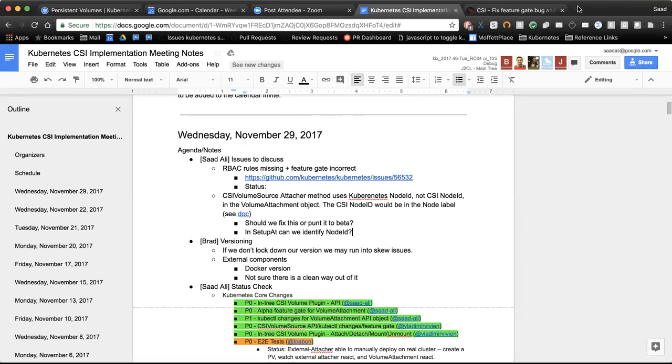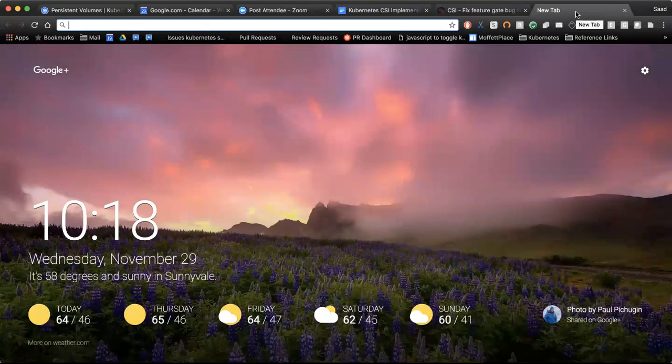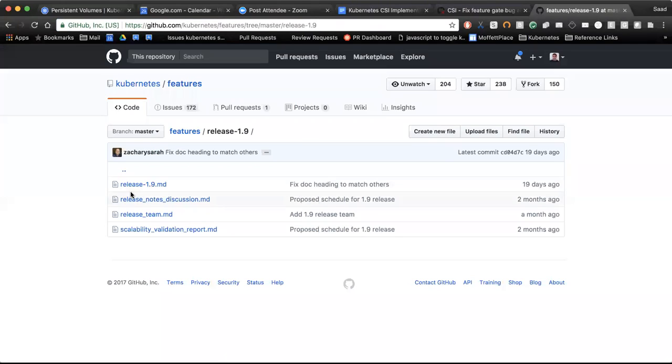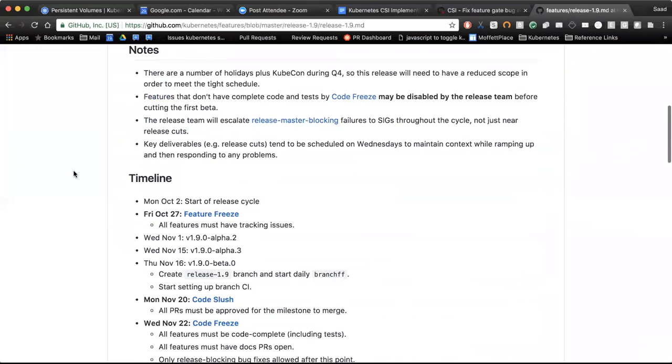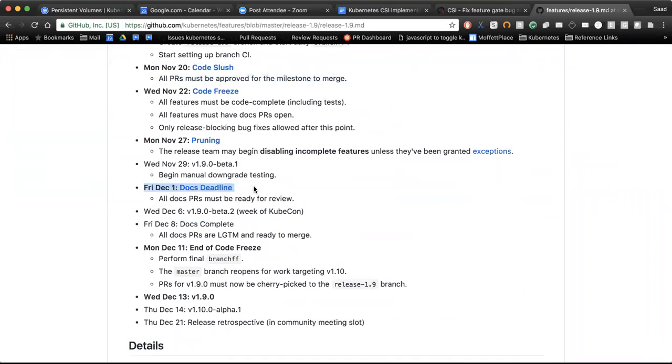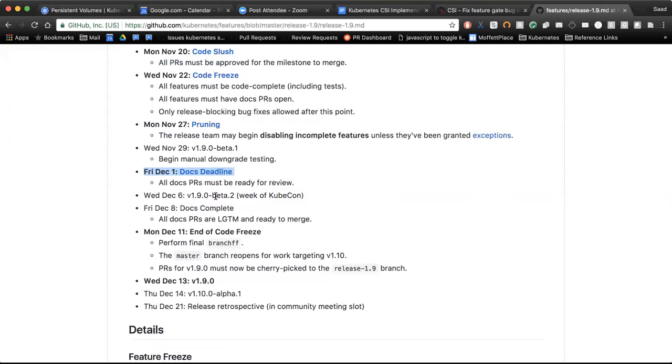So one thing I want to do is make sure we keep an eye on the upcoming deadlines for 1.9. We are already in code freeze. The docs deadline is December 1st, which is this Friday. That's something we should keep an eye on. And then after that, beta is going to be cut December 6th, so it will be KubeCon week. And then docs should be complete by the 8th, which is Friday next week, KubeCon week.